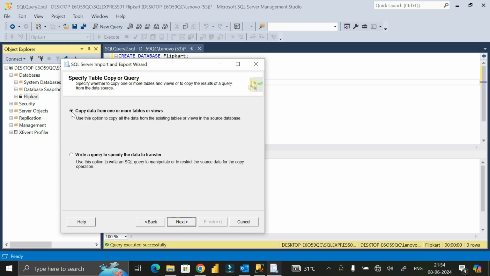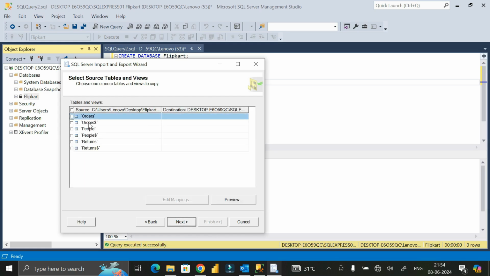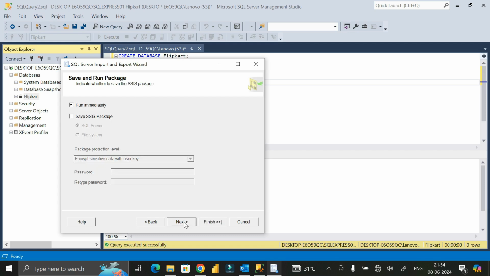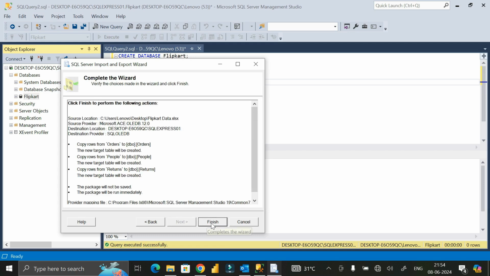Then here you have to select this copy data from one or more tables or views. Then click on next. And now as you can see here, select source tables and views. So I want to import only the table part. That's why here you can see this is the table. Wherever you can see these other icons, that's the view. So I'm selecting only the tables. It means I just want to import the tables, that is orders table, people's table, and the returns table inside this SQL Server, and that is inside this Flipkart database, right? That's why I've selected these three tables. And click on this next step, then again click on this next step, then click on finish.